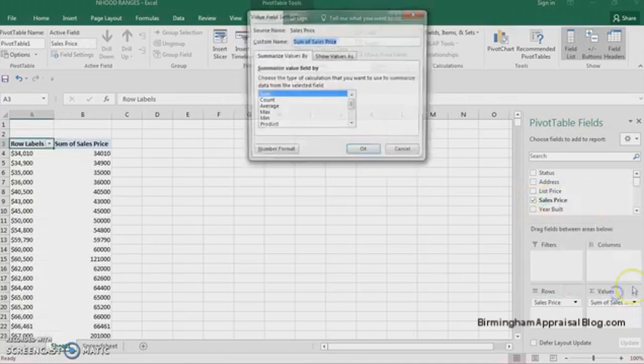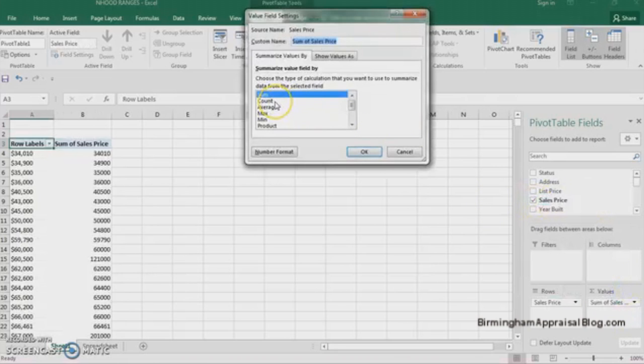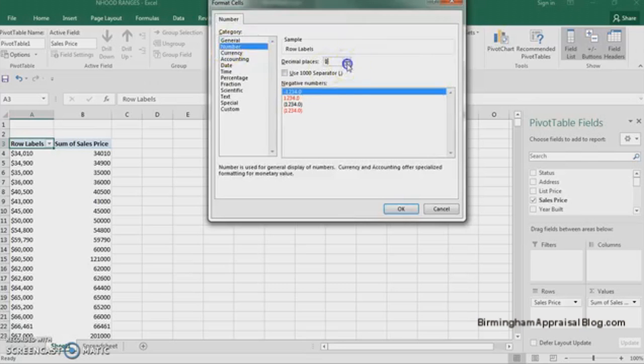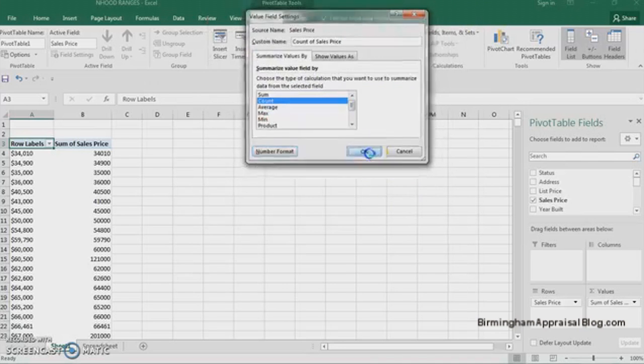I'm going to make a few tweaks right here to get the information. I'm wanting the count. When we look at what's predominant, we're looking at how many, what is the most occurring, the most often. So that's count right there. Go ahead and do this.